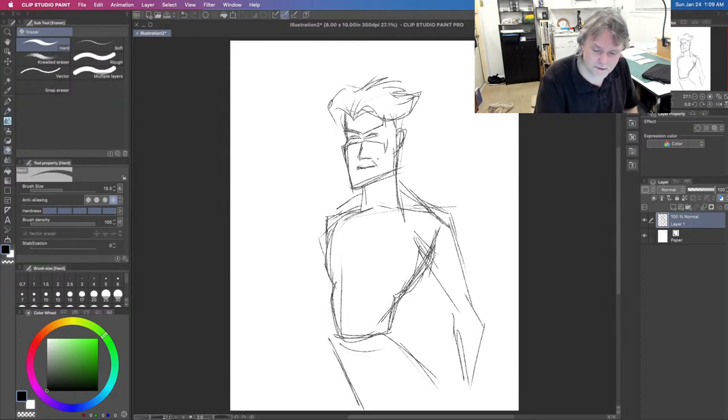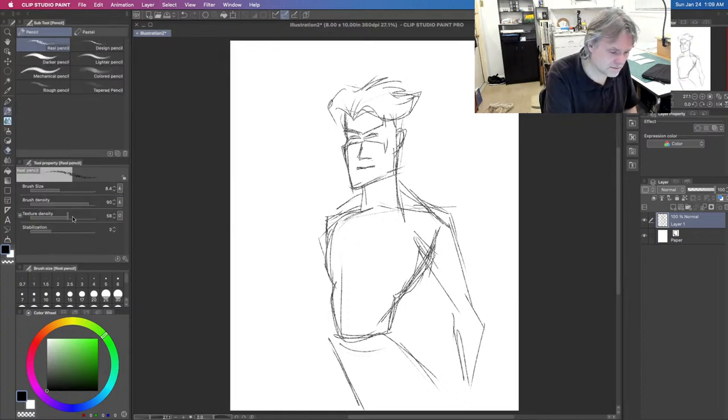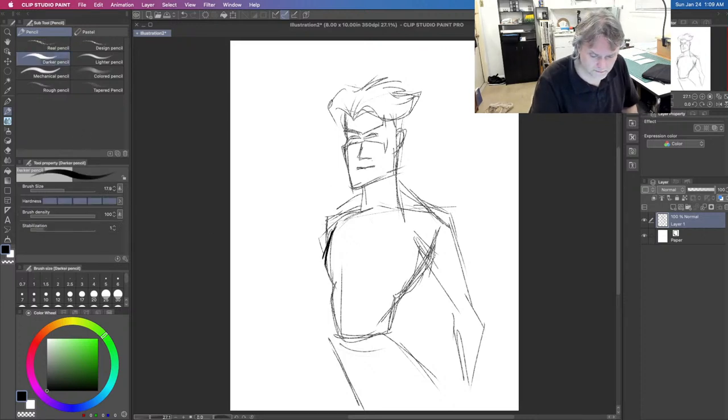I don't like to add lines like that in there, he's supposed to be a young kid. The more lines you put in, the more it does age them. Density, stabilization, turn up a bit. A darker pencil.